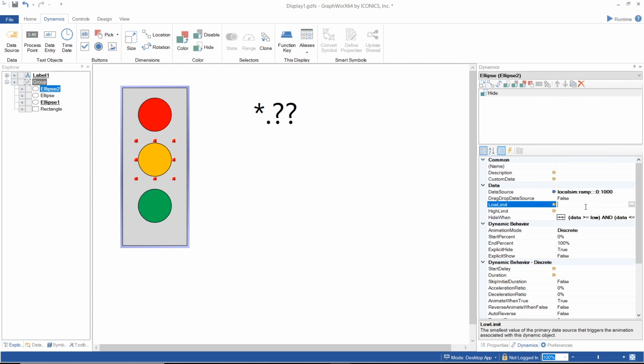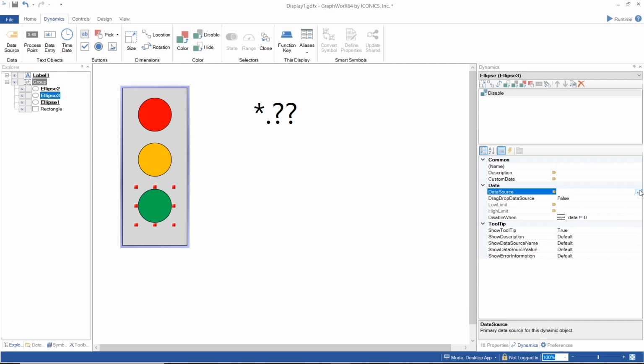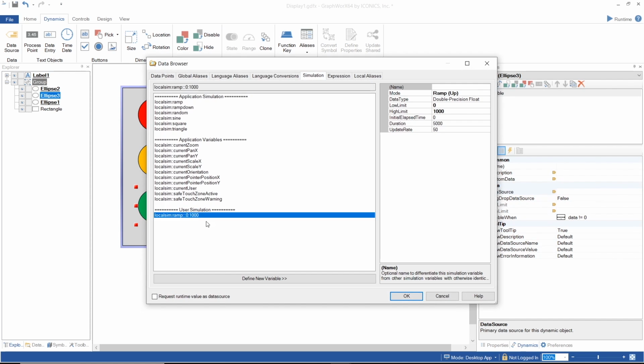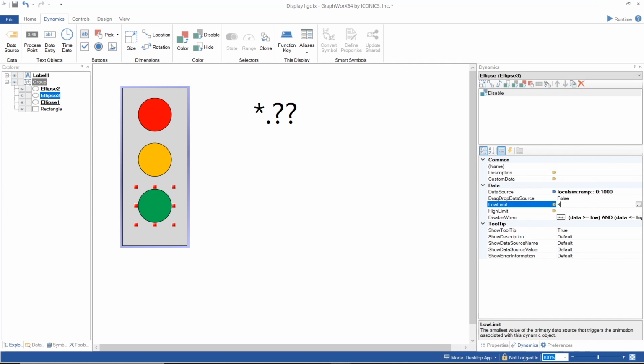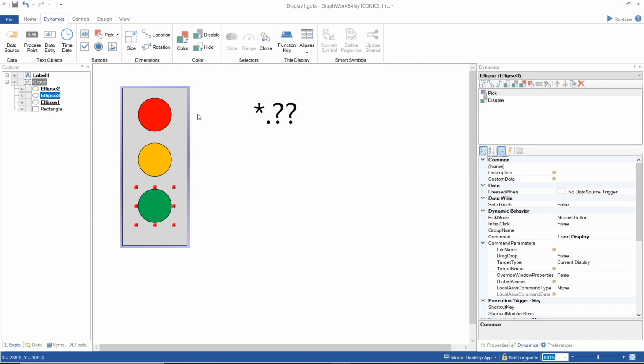Set the low limit to be 401 and the high limit to be 599, which means within the range, the second circle will be hidden. Next, we will add a disable dynamic to the bottom circle and set the low limit and the high limit for the dynamic to be 600 and 1000 respectively. And we will add a pick action dynamic to the circle so that it becomes selectable until disabled.